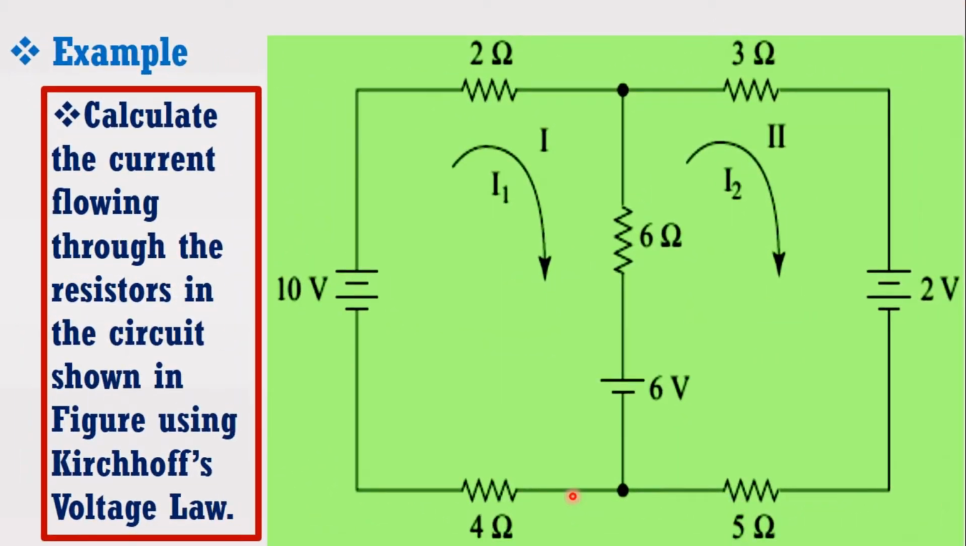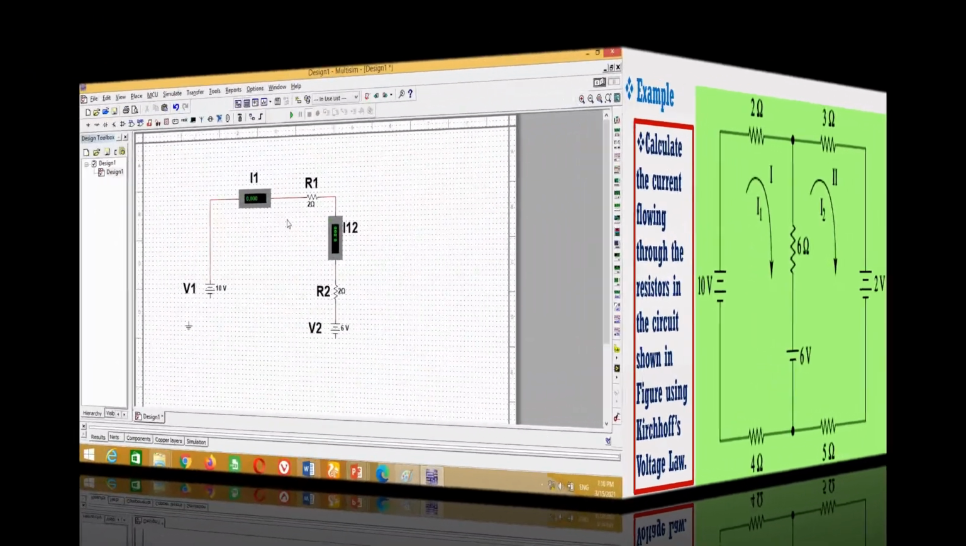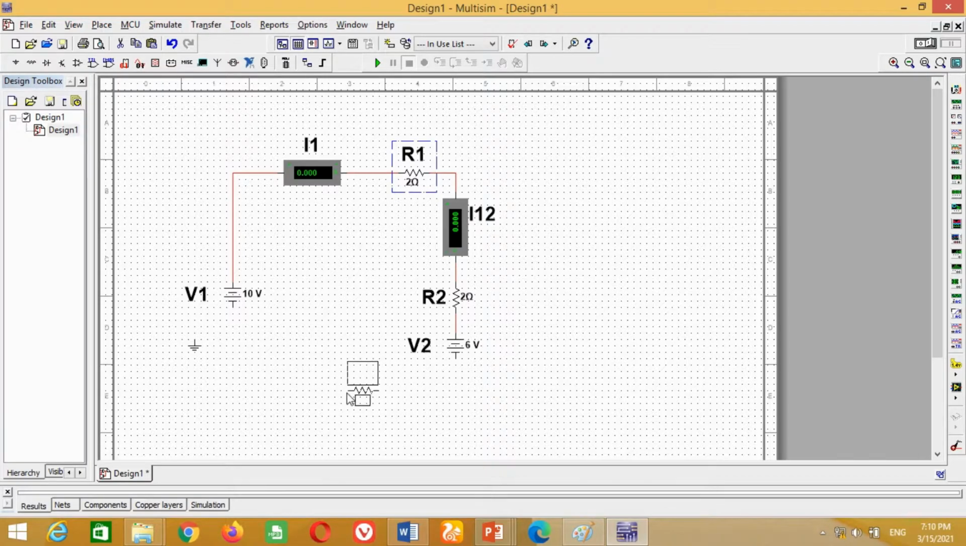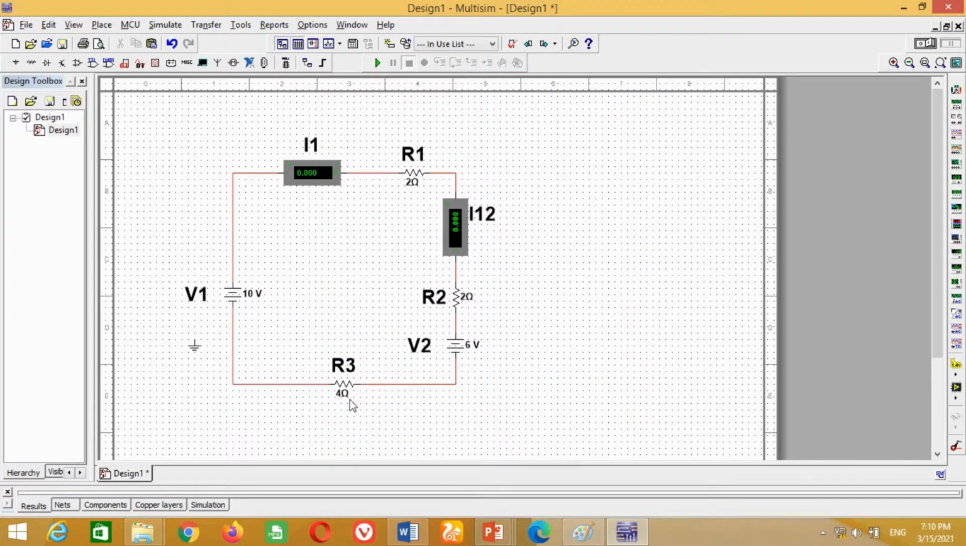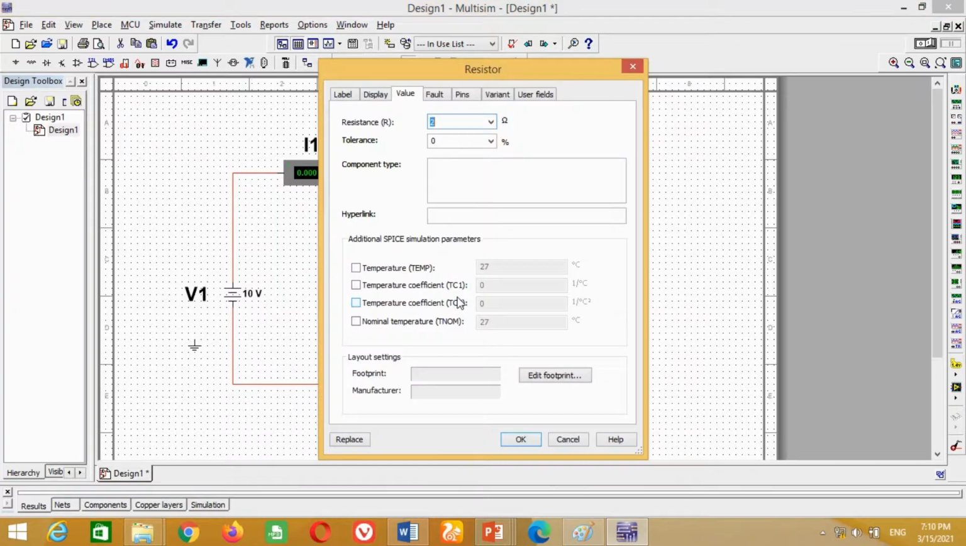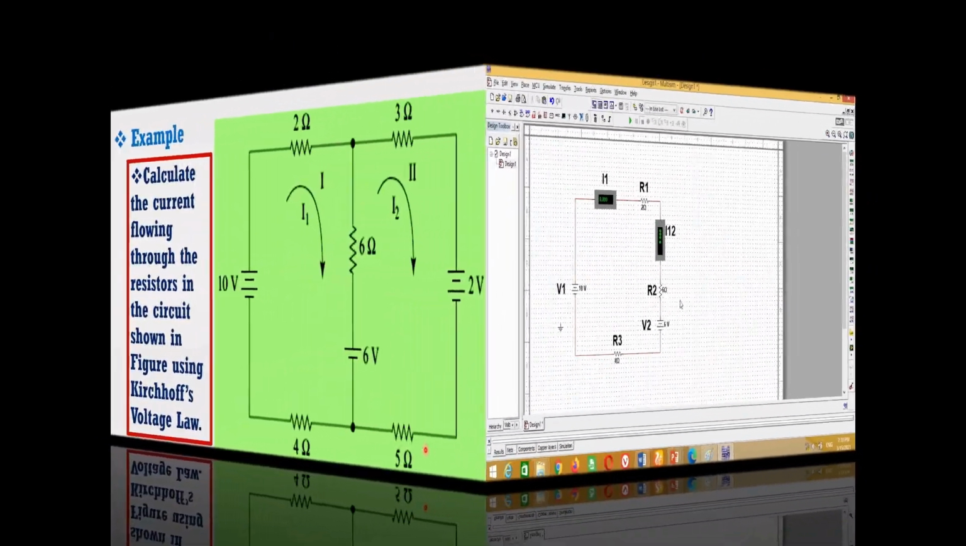Look at the figure again. Now we have to connect this resistor to complete the first loop of the circuit. Therefore, copy this resistor again and paste it here. Connect this resistor with both the batteries to complete the first loop. Double click on this resistor, change the value to 4 ohm and press OK. Similarly, double click on this resistor, change its value to 6 ohm and press OK.